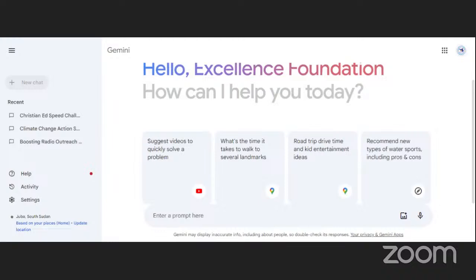Gemini.google.com. Yes, Gemini.google.com. So Beda, hello. Yes, please. When you click on that Gemini, does it require your Google account? It is a Google app, so yes. It's asking to sign in, so you can sign in with your Google account. Because it is a Google app, you can just sign in using your Google account.